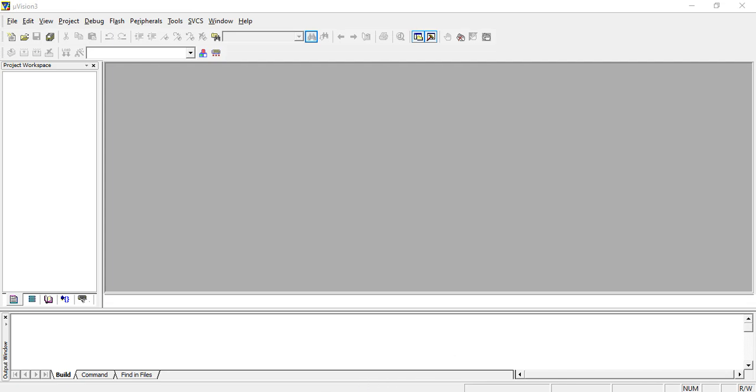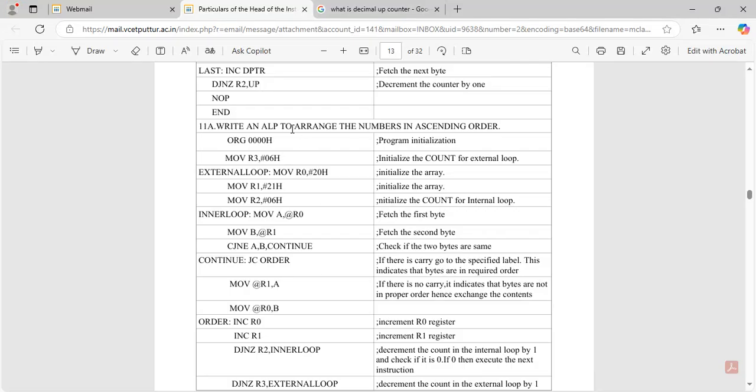Hello everyone. I'm going to explain an 8051 microcontroller program to arrange numbers in ascending order. The numbers are given in particular memory locations, and what we need to do is arrange them in ascending order. We can do it using the bubble sort method.